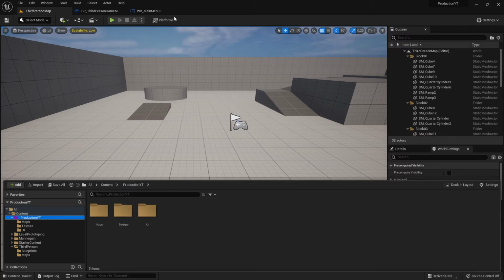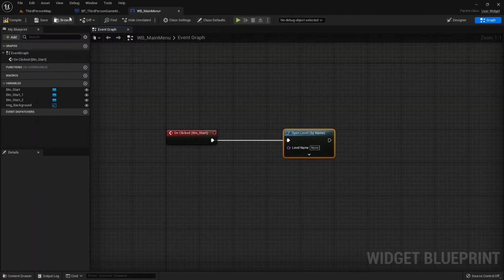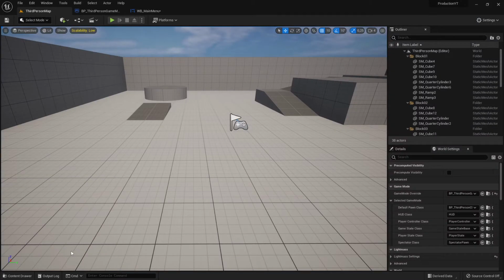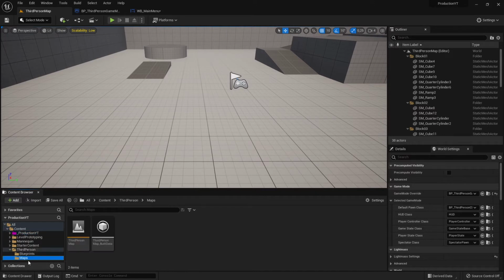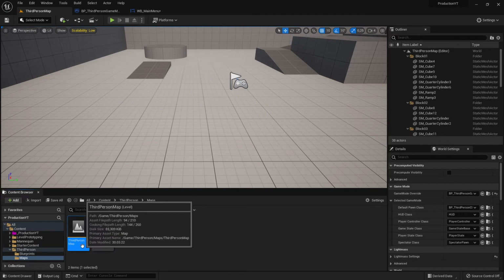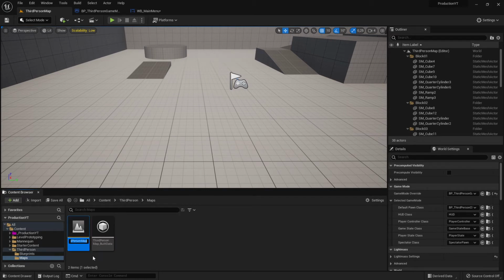So what we need now is the map name which we want to open. Let me dock this here so I don't have to switch all the time. The map name is in maps, this third person map. To get it easily, you press F2, which is a shortcut to rename, but we are not renaming it. We press Control C, which means we copy this. This is a standard key binding, Control C for copy.